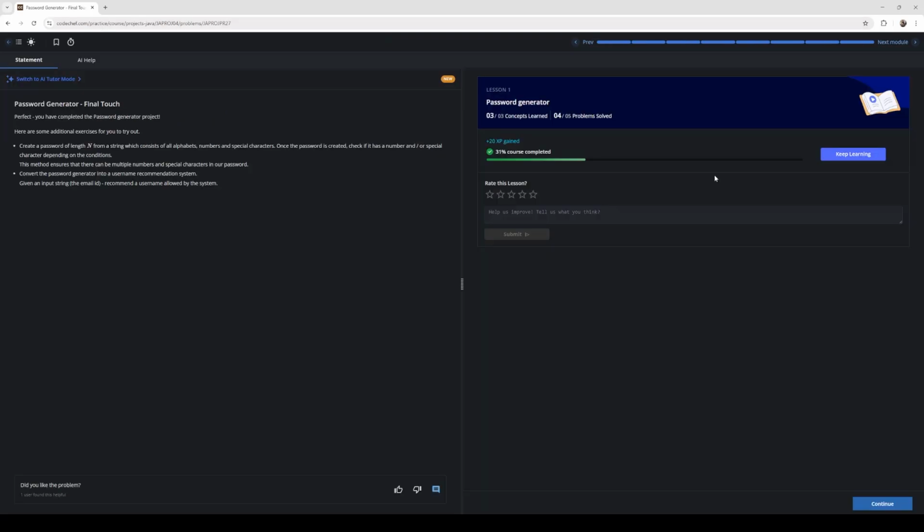So that's it for our password generator project. Here are some additional exercises which you can try out using this particular project or separately. And this particular project was from our course Java Projects for Beginners, where we have 10 different Java projects from which beginners can get familiar with Java.